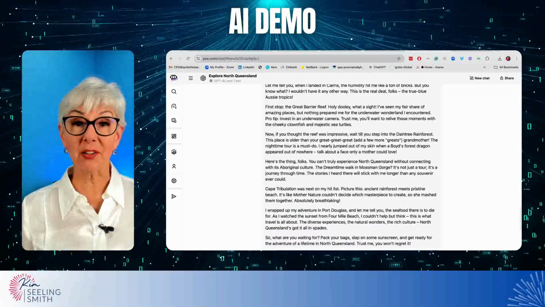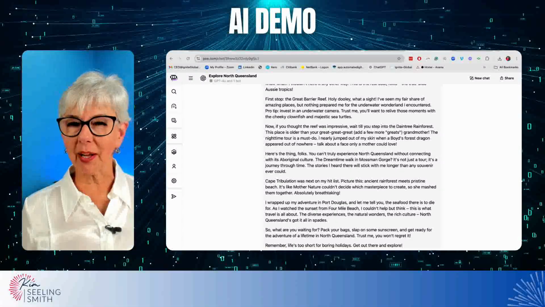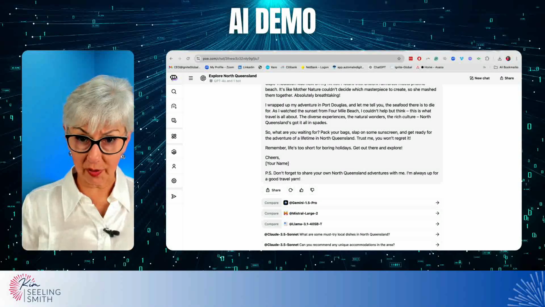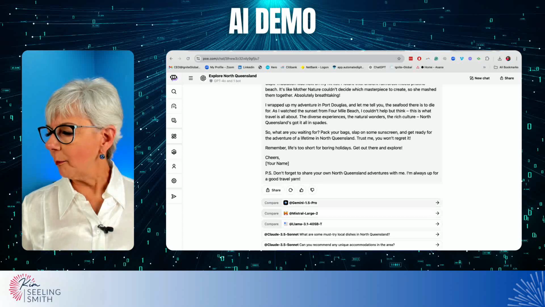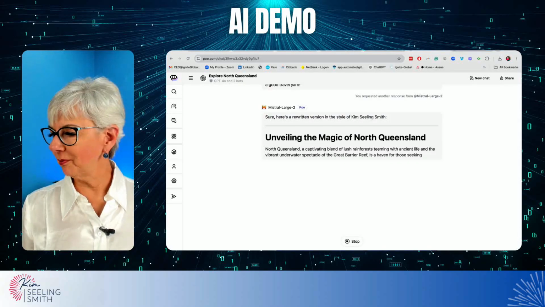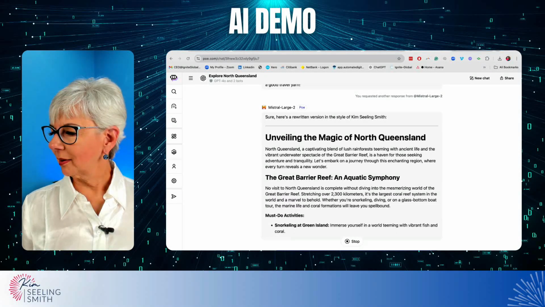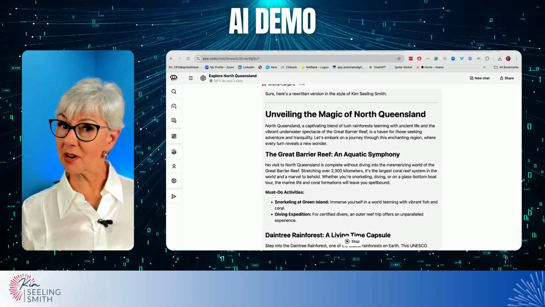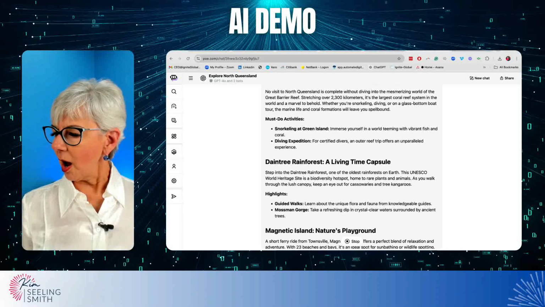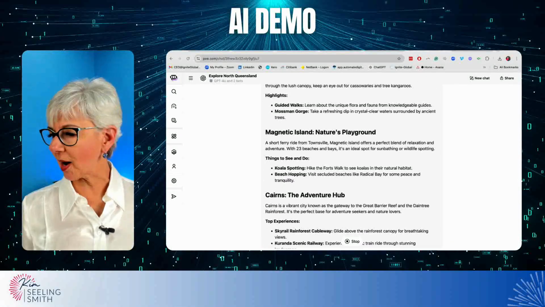That's a little bit effusive even for me. So it went a little bit too far. And I can play with this to get it to come back to more of my voice. I can feed it a blog post that I've previously written and say, write in that style. But let's say that I want to also check it against Mistral. Unveiling the magic of North Queensland. Okay, so that's more my style. It's prose, it's very descriptive, but it's also less effusive than the other one. So you get the idea. You can compare and contrast with all of these.